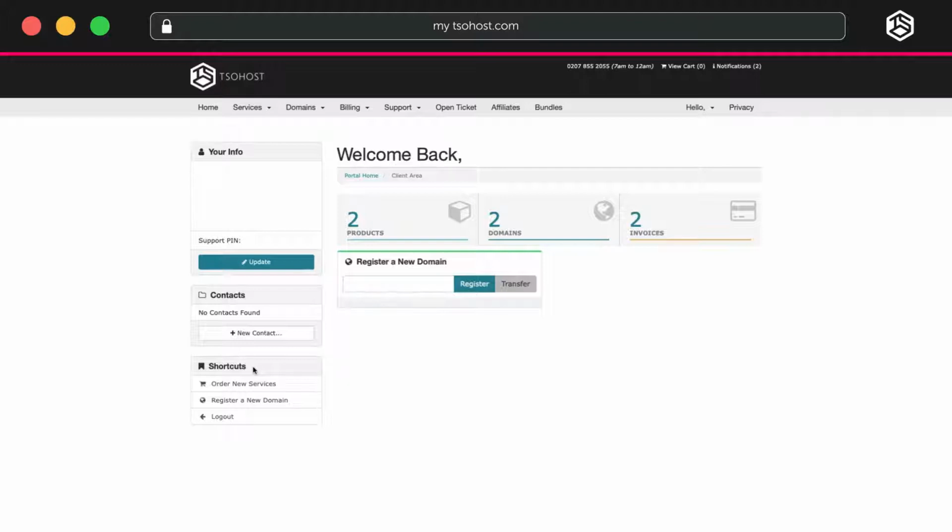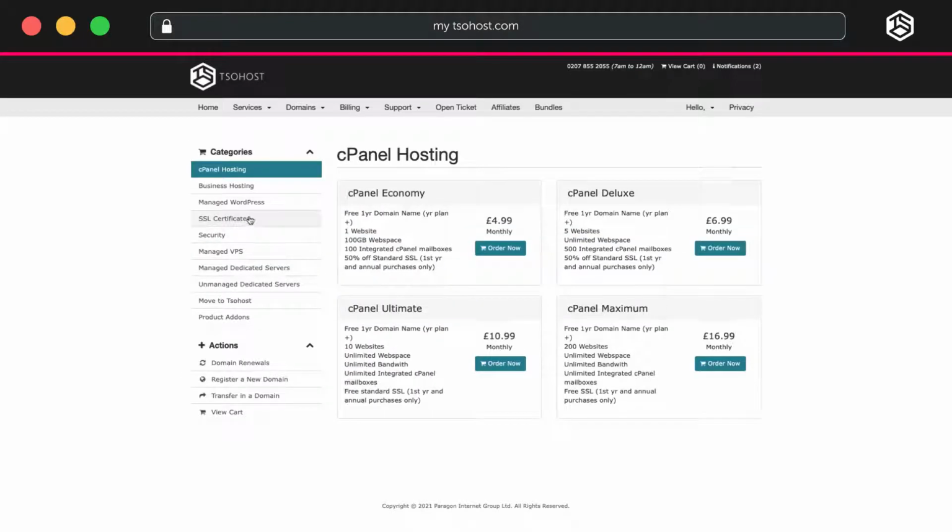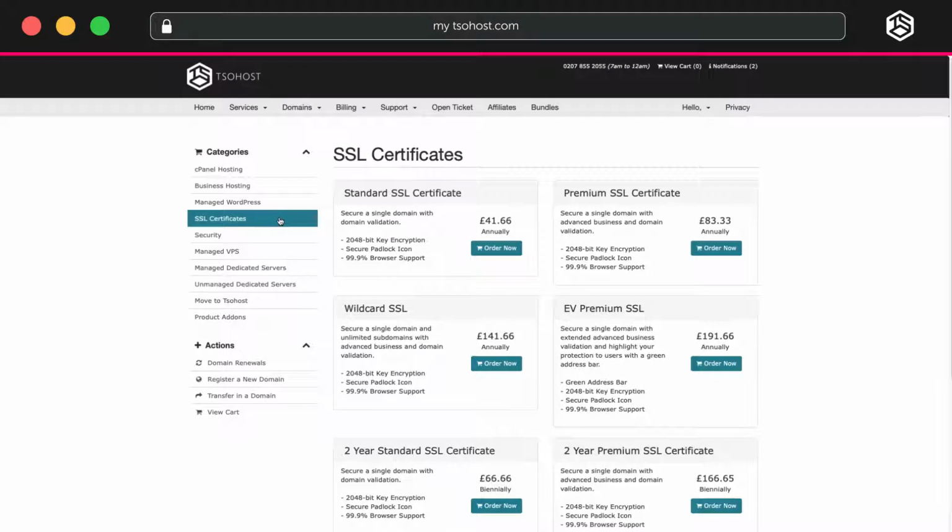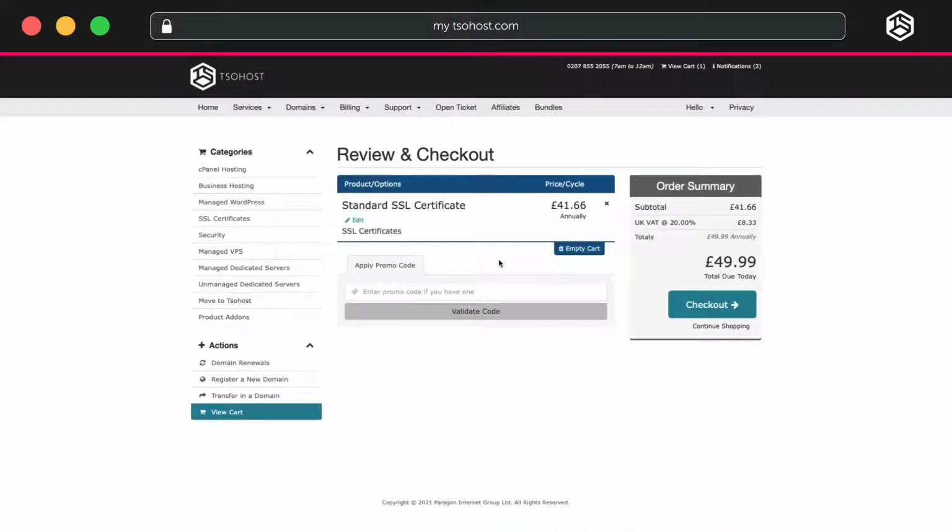Navigate to your tsoHost dashboard and click the Order New Services shortcut. Should be bottom left on your screen. Scroll up the categories list to SSL certificates and select that. On the SSL certificates page, take a moment to check out the features of the different packages to make sure you choose the one that's right for you. For our purposes, we just need the standard SSL certificate.